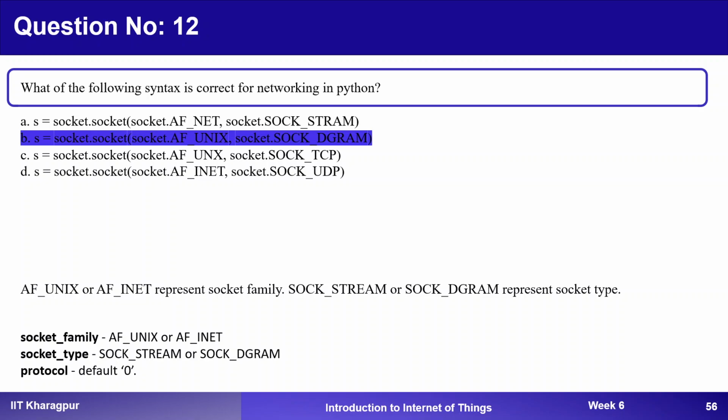Now question number 13, which of the following is correct to open a text file in write mode? Options are open, name of file, and mode is W, plus W, W plus O plus W. Yeah, ma'am, option A.